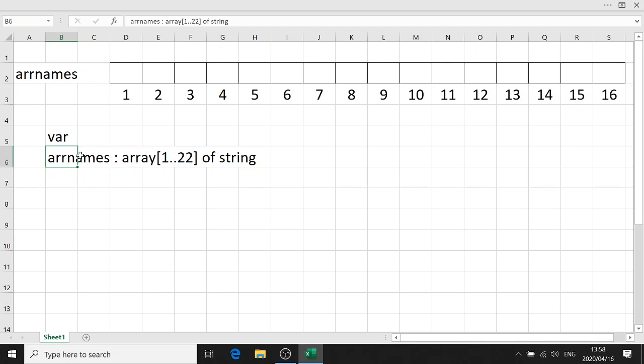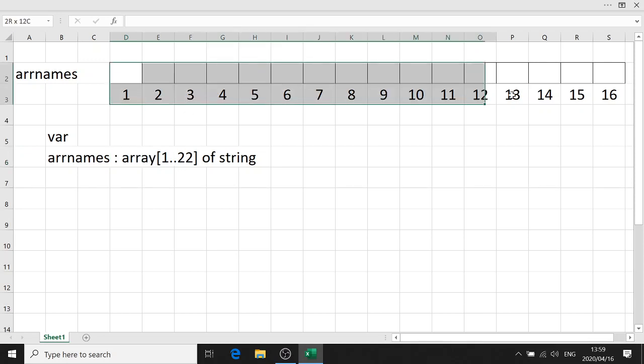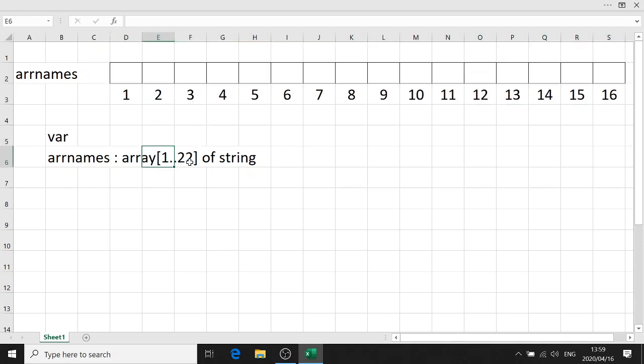ARR names. I'm calling it ARR for an array type, then a colon, and then you say array, and then square brackets. How many indices or boxes do we want to have available? They look like boxes to me. And then the "of" part is what is going to be in each box or each index. In this case, it's going to be a string. You can't have an integer and then a string in one, and then an integer and then a boolean, or real. No, you can't mix up the data types. If it says of string, it means only strings are available.